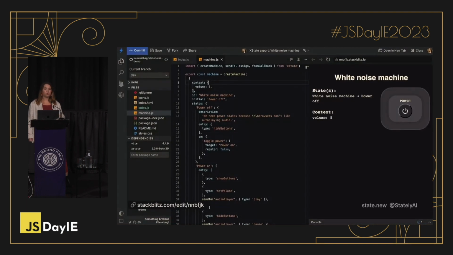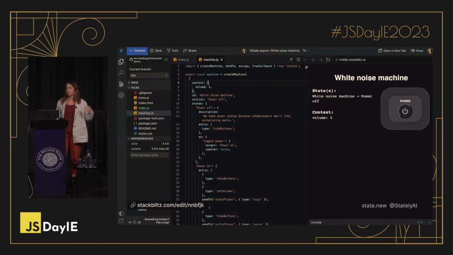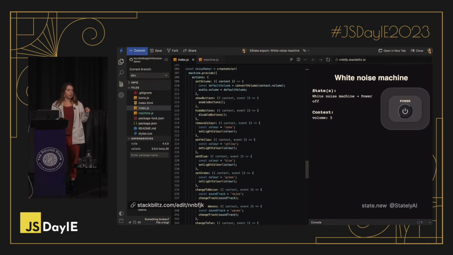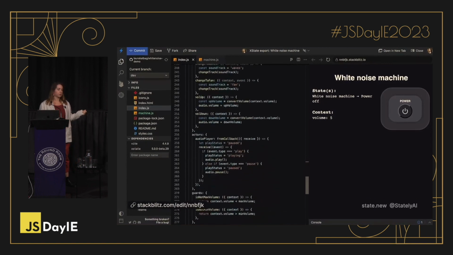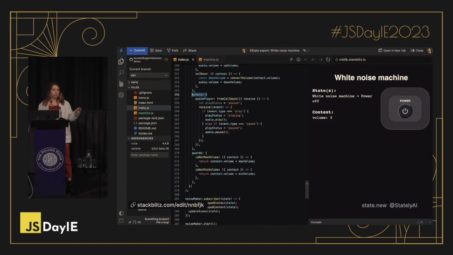Now, if I jump to a version I made earlier, which looks a lot more like my little UI that I designed, I've got my little machine here, and here in the code, hopefully you can read it, you can see that I use this machine.provide method, and here I'm actually going to provide my implementations for my actions and for my actors and for my guards. I'm going to do this in a separate file from my machine. I'll do this in an index.js file.